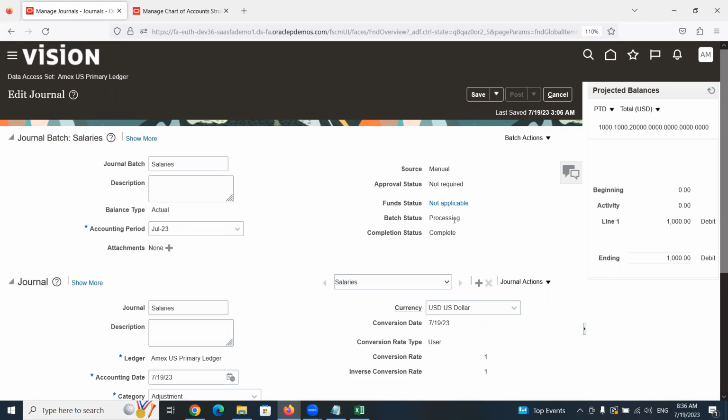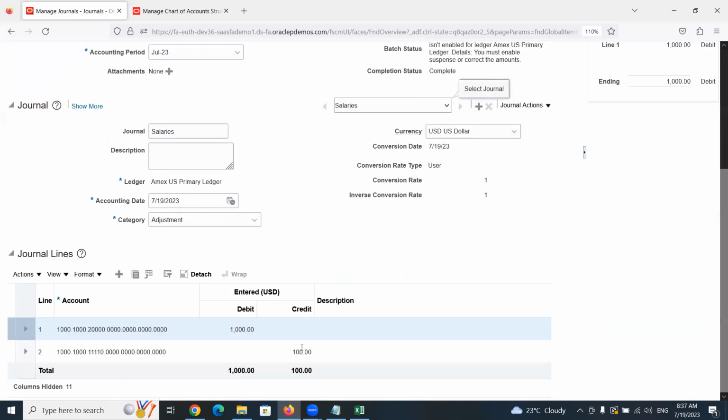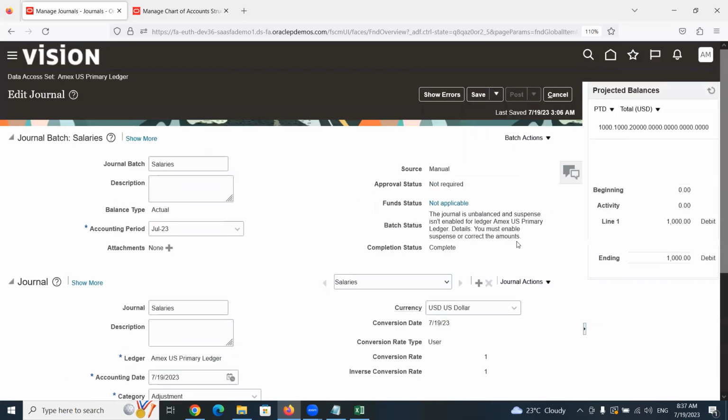Look at the batch status. The journal is being processed for posting and it found some issue. Who found the issue? The primary balancing segment label identified this issue. The journal is unbalanced. The suspense and all, that is different again. We'll come across that suspense specification also. For now, what we have to understand is the primary balancing segment label is saying the journal is unbalanced and you cannot post it because debit is not equal to credit.